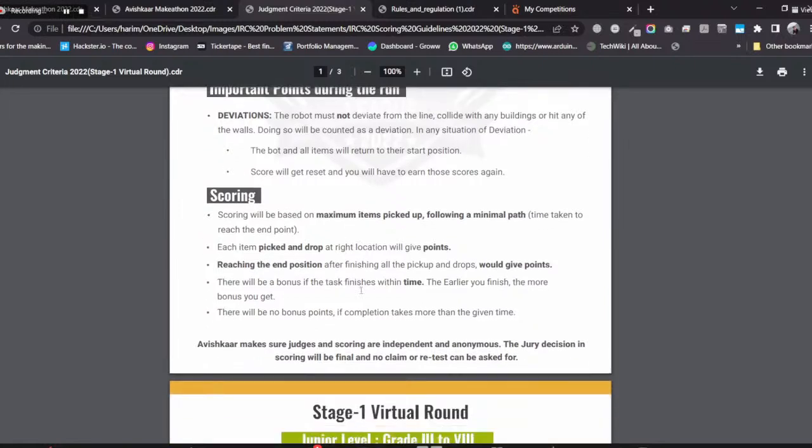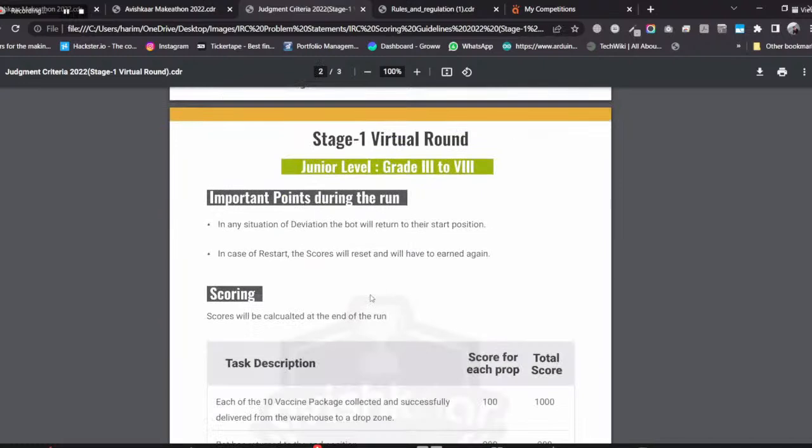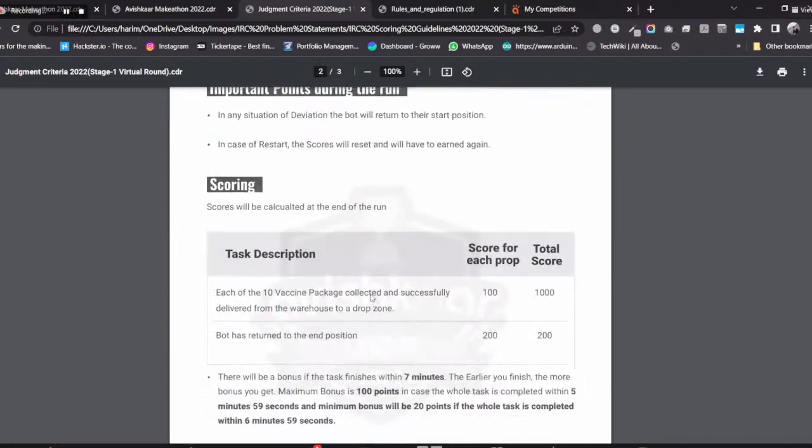Now, scoring is based on the maximum items picked following a minimal path. In the junior level, you have to pick a few blocks. There are 10 blocks, and you have to place them in their corresponding, respective areas. In the first task, the automatic robot, robot one, will push them into the warehouse. Then from the warehouse, you have to collect them with the help of the manual robot, robot number two, and drop them in their respective areas.